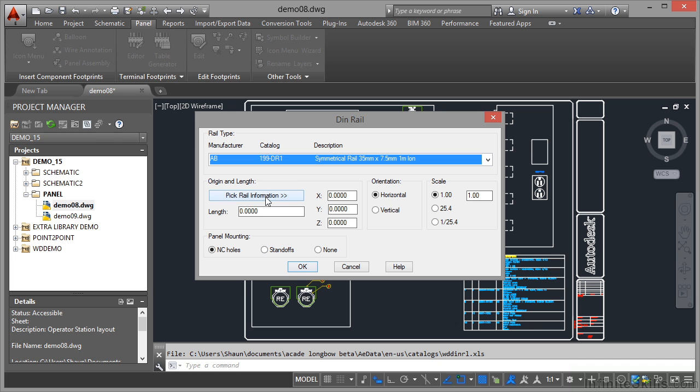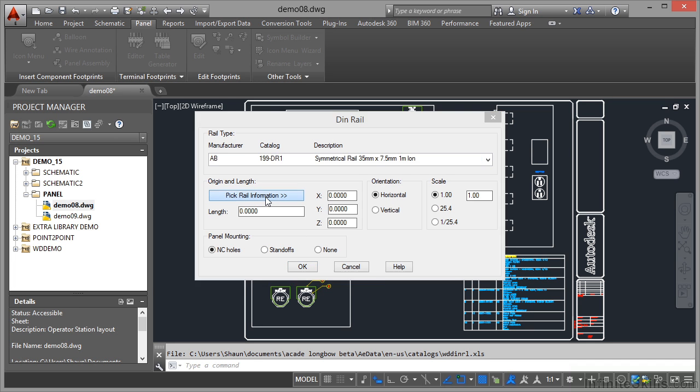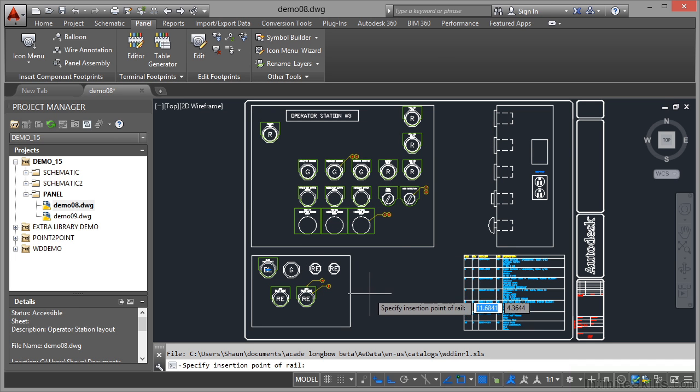I need to pick the rail information first. So if I click there, I can come into the drawing, specify the insertion point, click. This is where polar tracking is useful. But you'll notice polar tracking isn't on, it's ortho. It actually fixes the ortho setting in the status bar down at the bottom of the screen for you. So we know that it's either going to be horizontal or vertical, it's fixed.